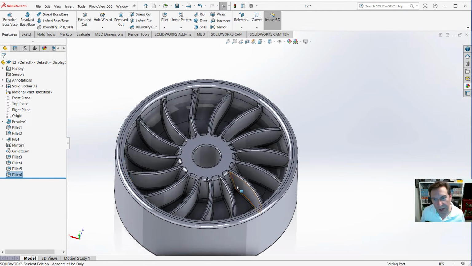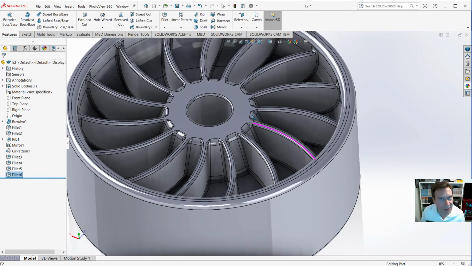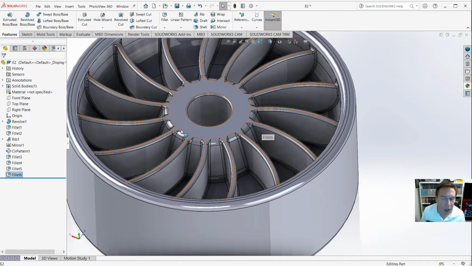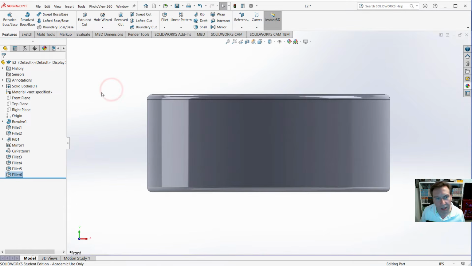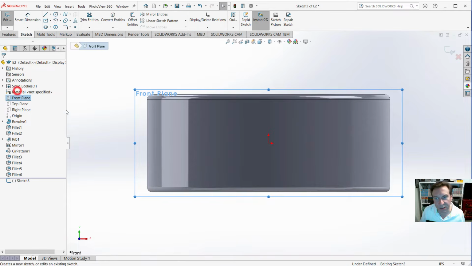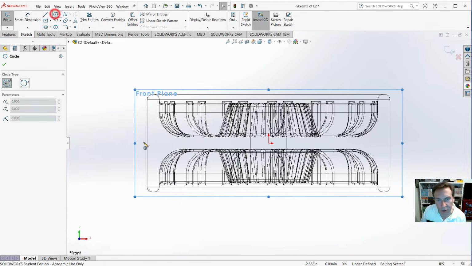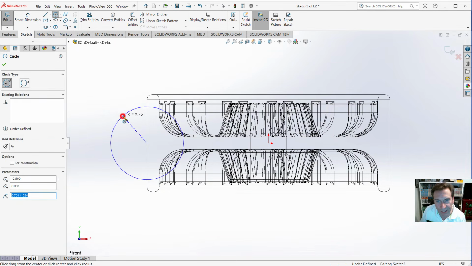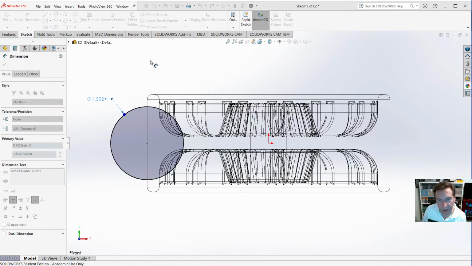Alright, so now we have those filleted. Looks really complex now. And what you're making here is a pretty impressive portfolio piece. Now we're going to put in those cutouts. So to do that, let's hit our space bar, go to front, select the front plane, start a sketch. Okay, now we could go over here to wireframe and we can see the insides. Go to the circle tool and right here on this center point, click and drag a nice size circle. And let's go to Smart Dimension and make it 1.5.